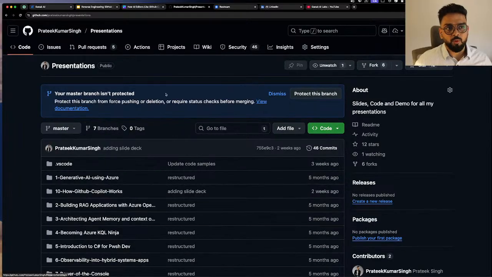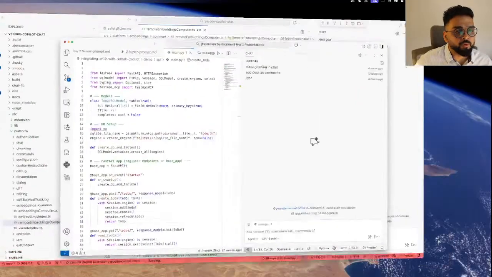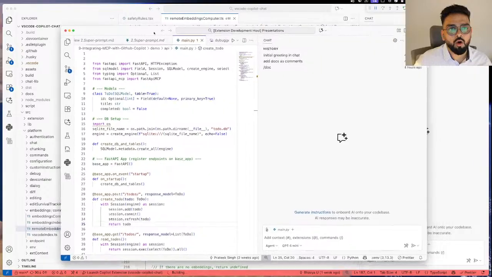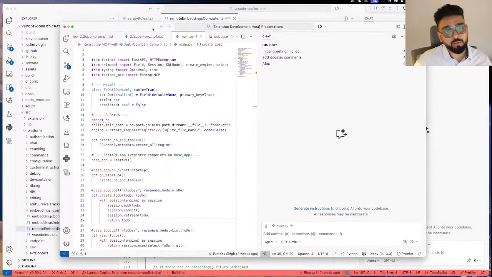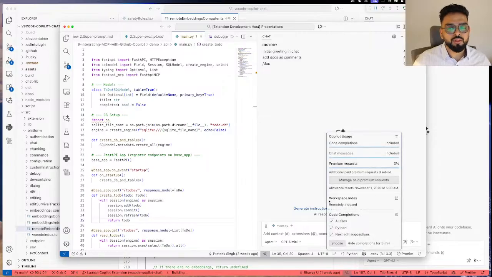Since this repo is already cloned from GitHub, it's already present in GitHub itself. That indexing is already taken care of for us. That is already in the GitHub backend, and that part is already taken care of. The moment I clone this repo, you will see that the workspace index would be remotely indexed, which means that index is already created for us.